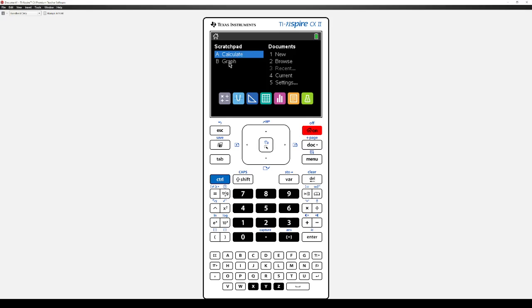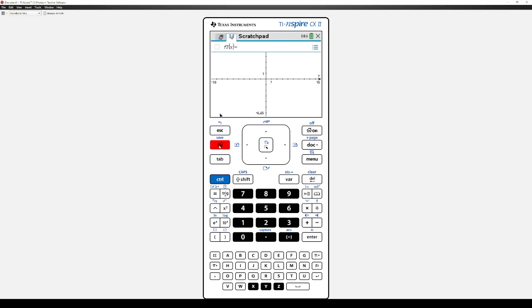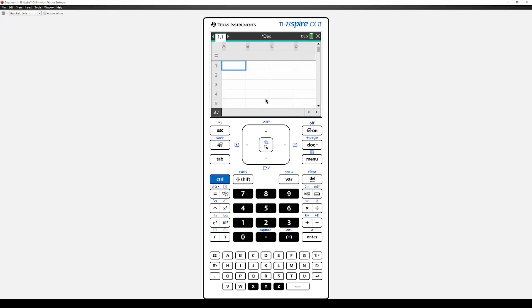The shortcut to switch between those is this button right here, the second one on the left below Escape. If you click it, it toggles you between the calculator scratch pad and the graph scratch pad. That's where we want to spend the vast majority of our time in the calculator, and the only time that we really want to go to a spreadsheet document is if we have to do a regression problem. So other than that, we're going to stay on the scratch pad.